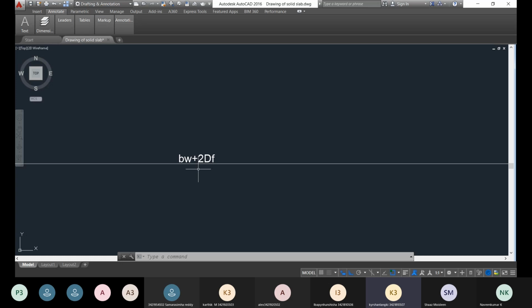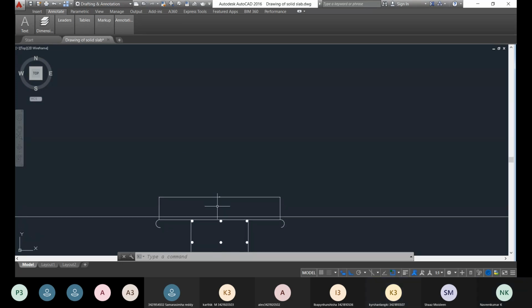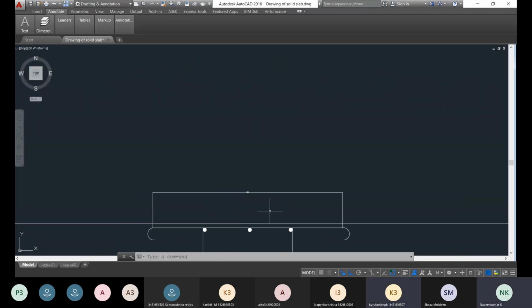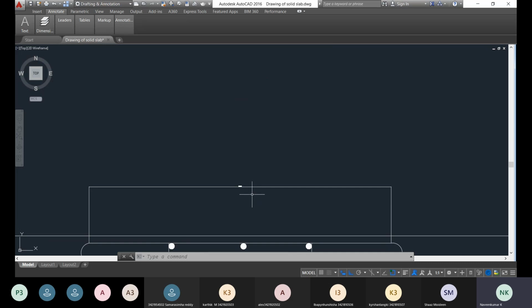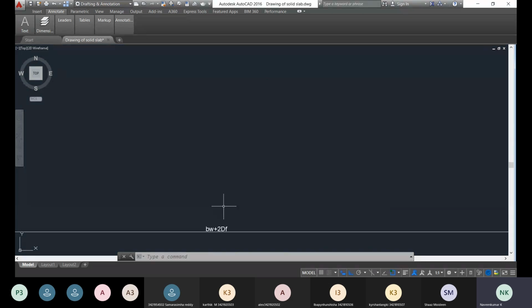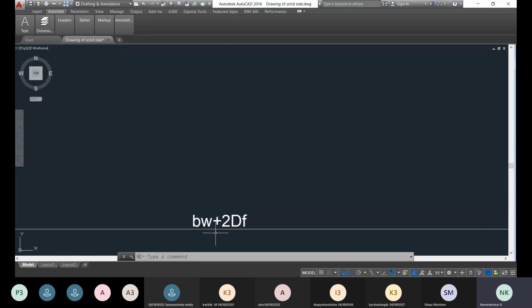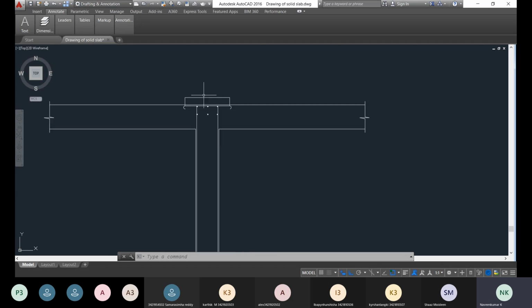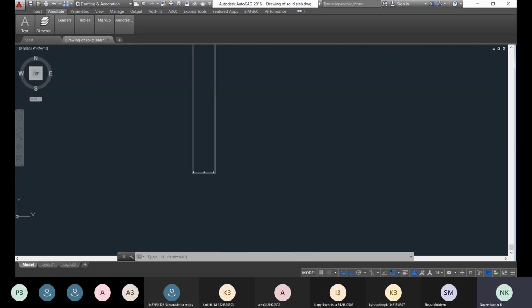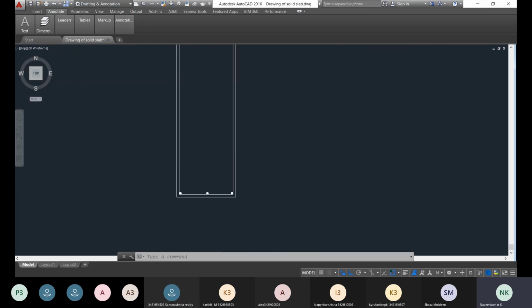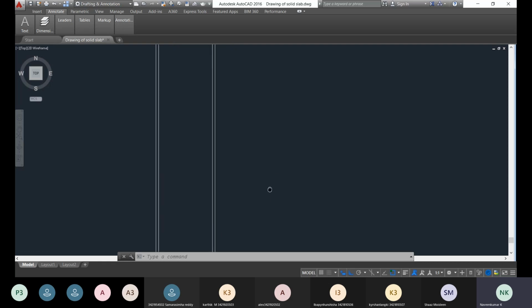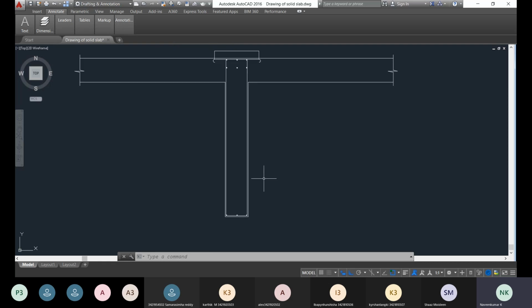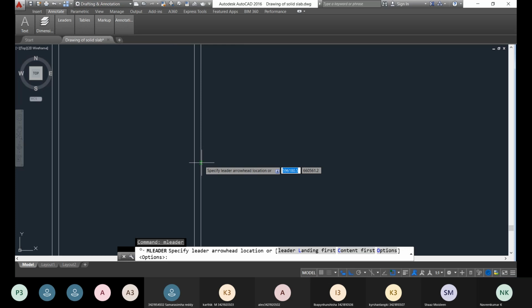Yes, sir. Yeah. So the length of the remaining reinforcement to be provided at the topmost portion of the T beam is BW plus 2DF. Okay, so what is BW, what is DF, that we'll see. So this is the web and this is the flange. That also I will detail. M leader. So you just click like this.